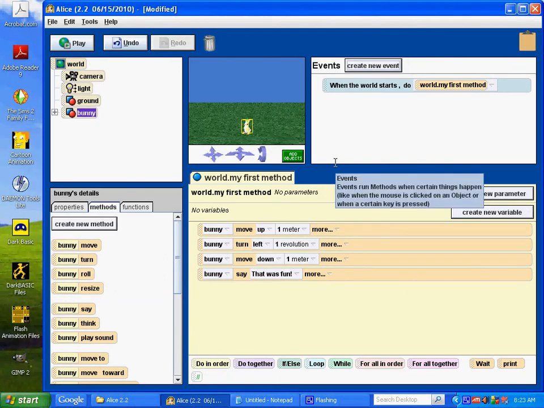So that is pseudocode, and that is flowcharting, and that's how you apply the very important design process to what you are doing.